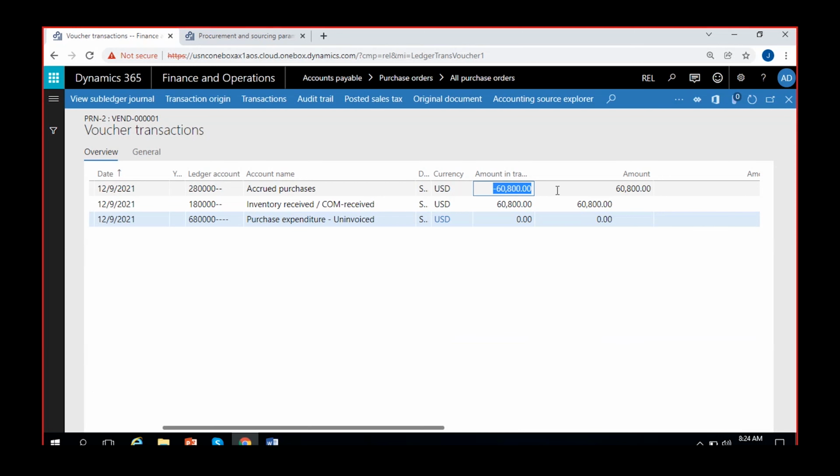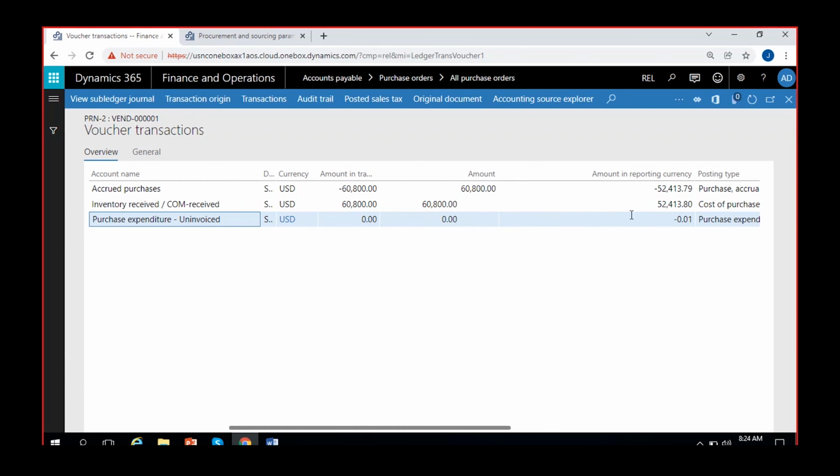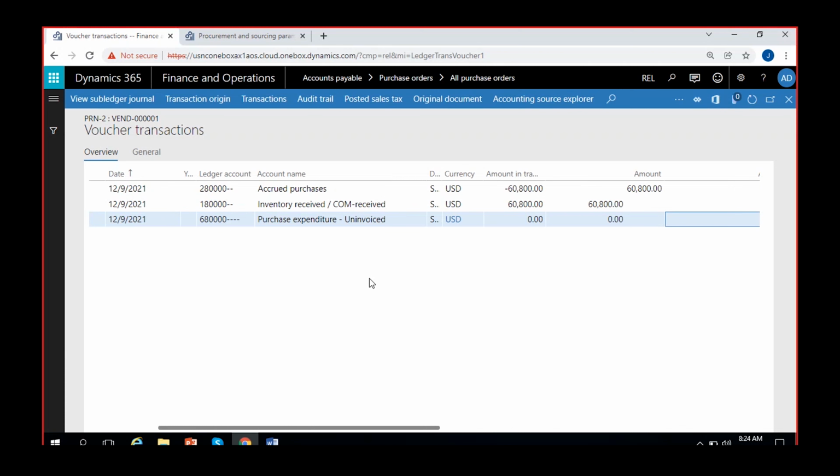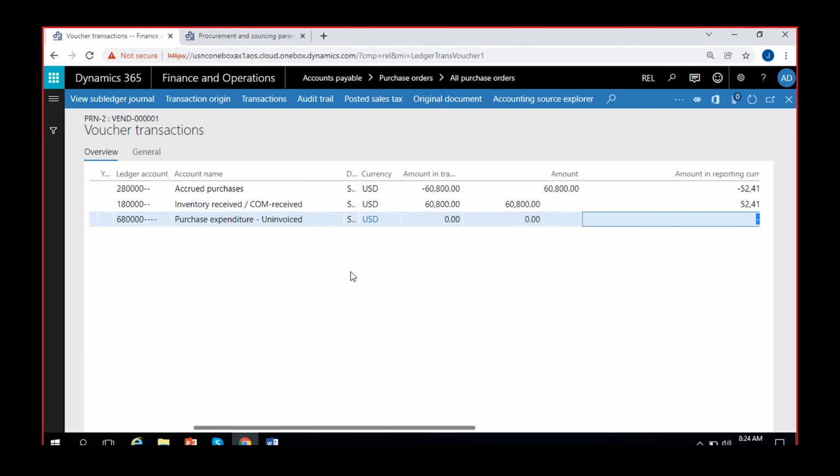You can follow this account itself. Accrued purchases is being credited for 60,800 in the first product receipt, 6 iPhones and 8 cricket balls. And inventory received account is being debited. Since you are receiving the inventory, that account will be debited with 60,800 and accrued purchases is credited here. Then this account is only for the rounding differences that we face in the reporting currency. Just to adjust it, this account is inserted into the voucher. It has no key role here. Only for the voucher adjustment or balancing the voucher, we have this account in place. Otherwise, these two are the main accounts.